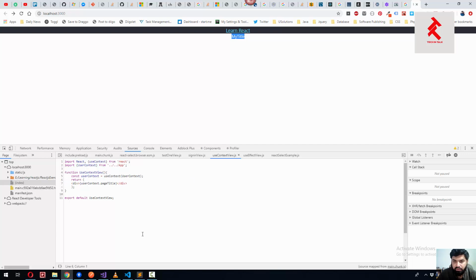So that's it for the hooks. That is a very basic example. I will try to demonstrate the whole hook thing in terms of a complete project example very soon.